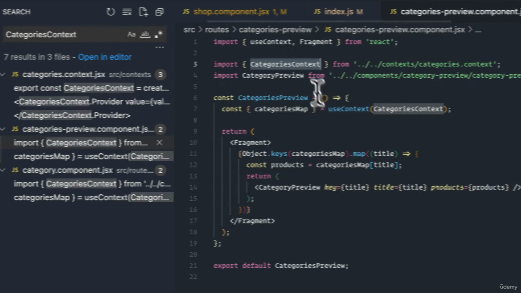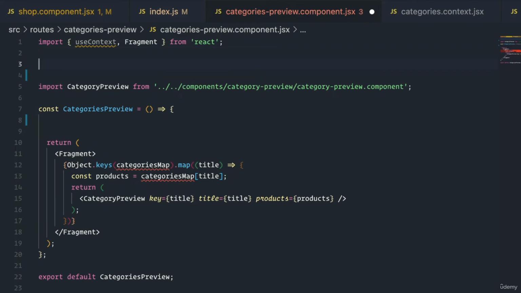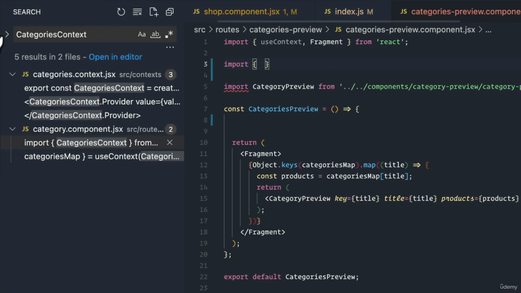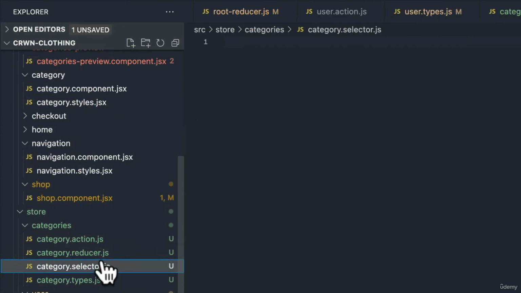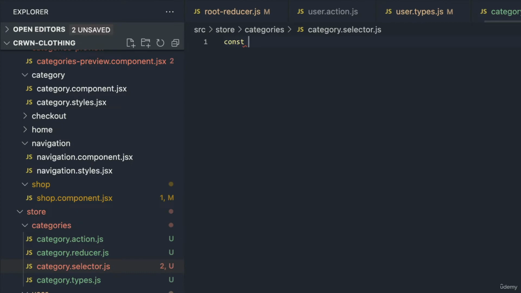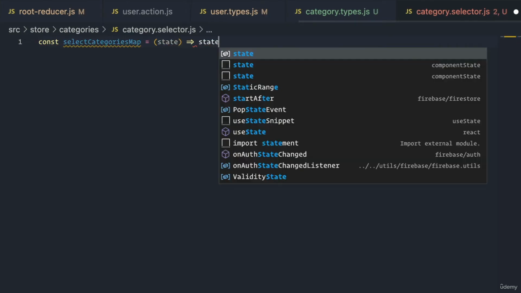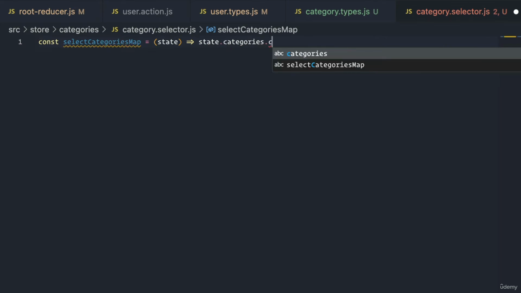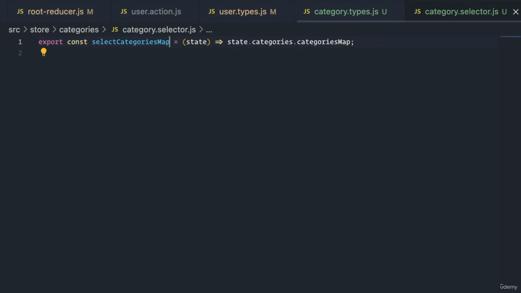So first, let's start removing any references to this context because we're no longer using useContext. Instead, what we're doing is using our selector, which we have not made. So inside of our categories selector, let's create a const selectCategoriesMap, which is equal to a function that gets state. And then from the state, we pull off categoriesMap, like so. Let's make sure to export this.